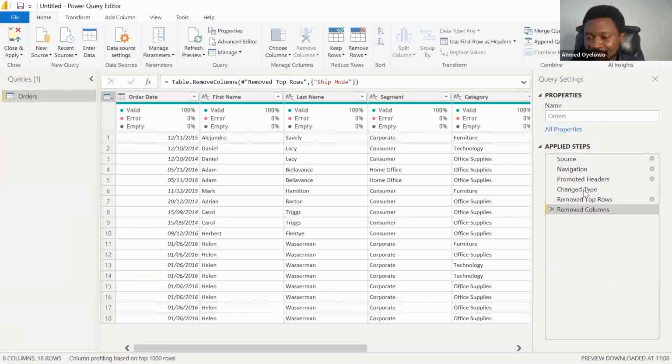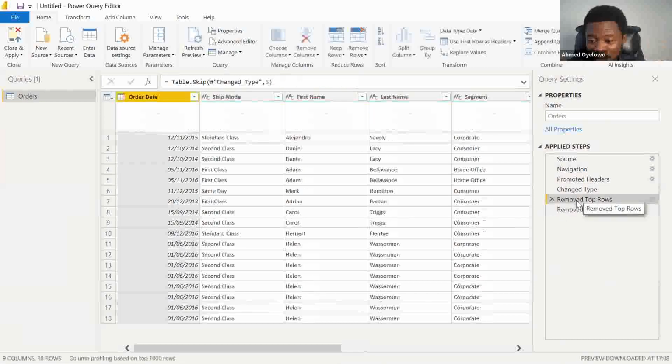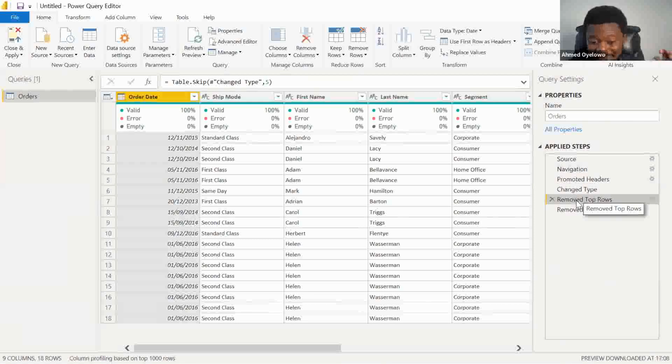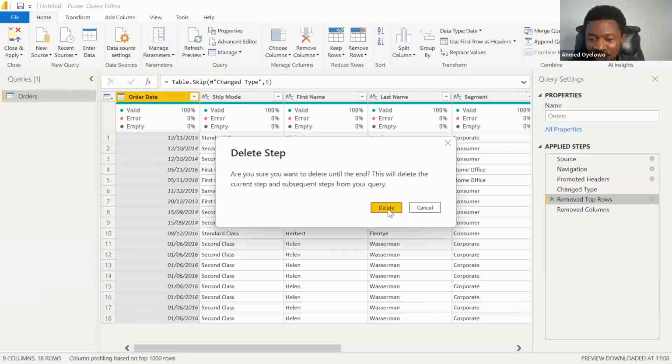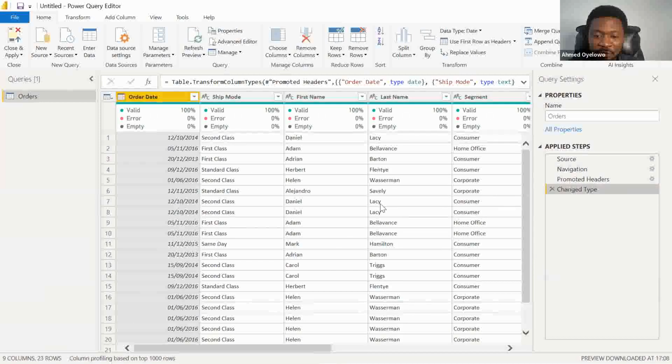So one easy way to quickly remove all the things we want to remove is to be on the first one that starts the deletion, the deleting that you want to do up to the end. Right click on that one, and you're going to see an option that says delete until end. Once I click on that, it's going to warn me, because delete is a very powerful thing. So once I delete like this, I've deleted the two things that I've done all at once.